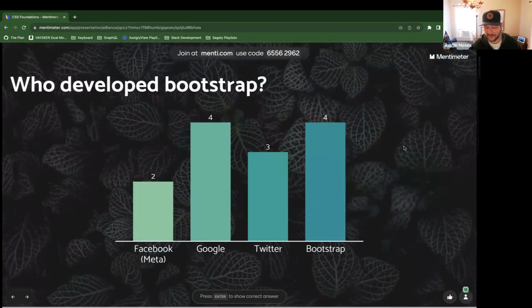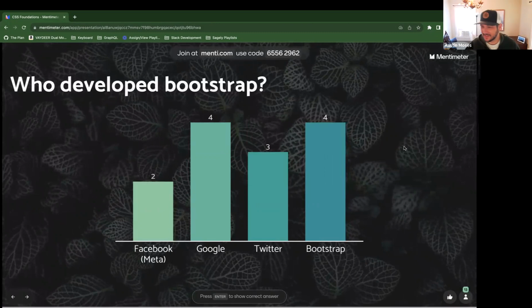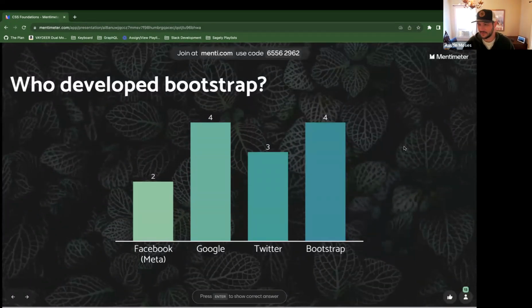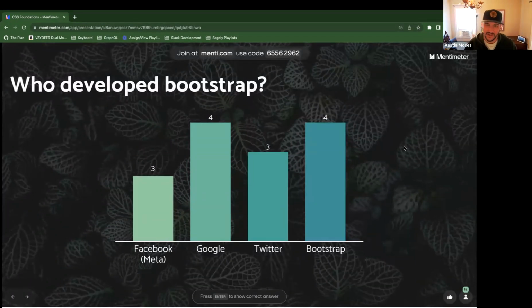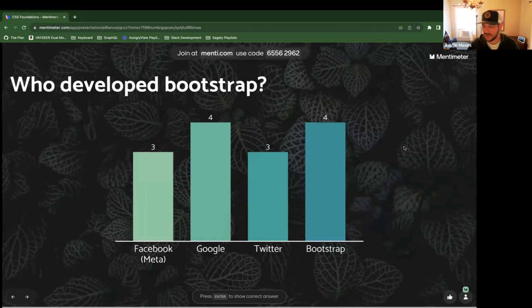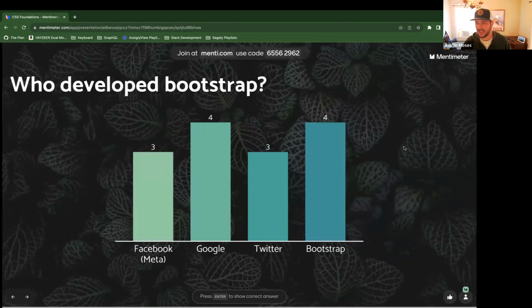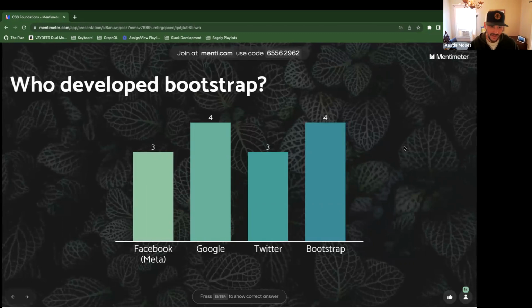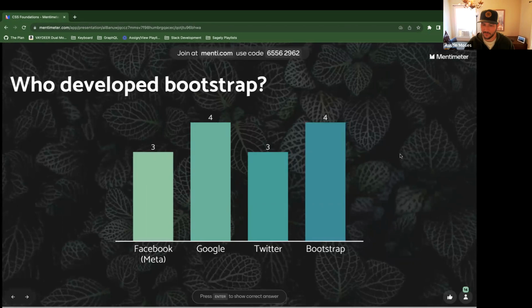It was actually Twitter. Twitter developed Bootstrap. There were two engineers at Twitter who developed it. It was originally called the Twitter Blueprint. Twitter liked it. They made it a big open source thing and kind of had this gigantic hackathon, so to speak. But yeah, Twitter was the one behind the popular framework Bootstrap.